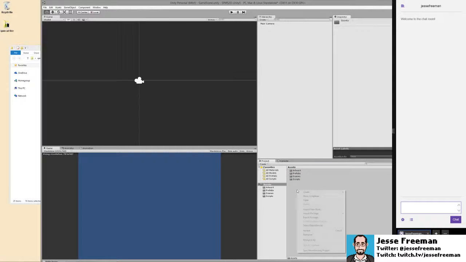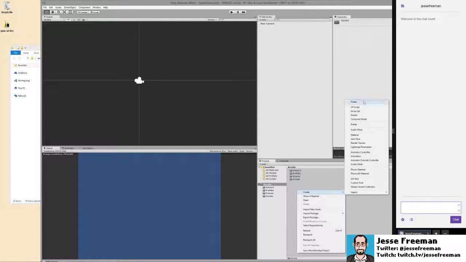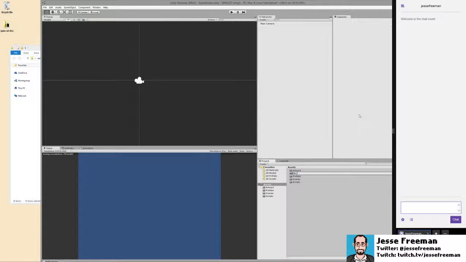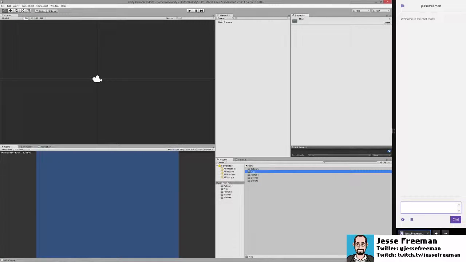Then sometimes I'll keep a miscellaneous folder for stuff that I just don't know where to organize. So sometimes I'll put materials or things in there that aren't really part of the main organizational structure. But I try to keep everything as organized as possible. You also see that I dragged over all the artwork, and now that I have all the artwork here, it's been imported.